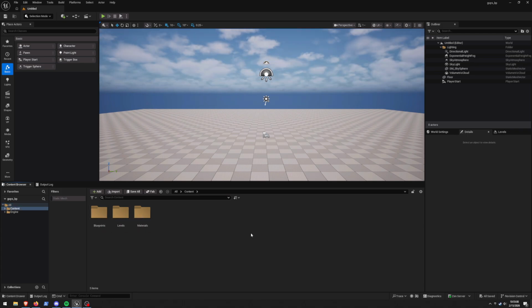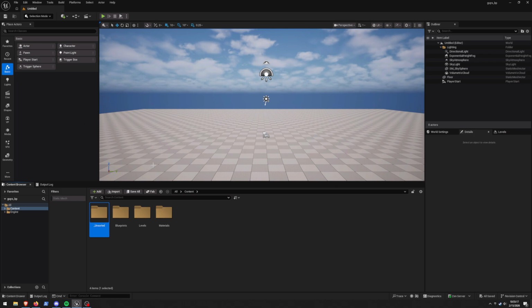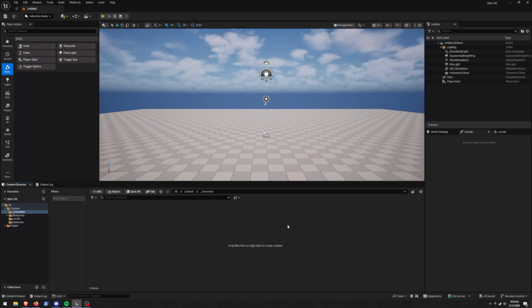In my content folder, I'm going to create a new folder called unsorted, and I'm just going to put an underscore in the front so that it puts it ahead of all the other folders. In this folder is where I'll put everything for what we're going to be working on, just to keep it all together. I'll sort it out into the proper areas later on.